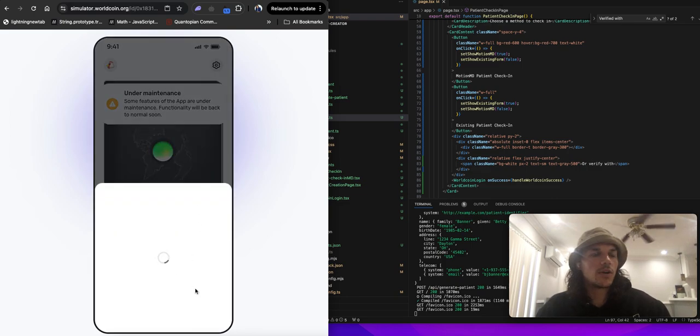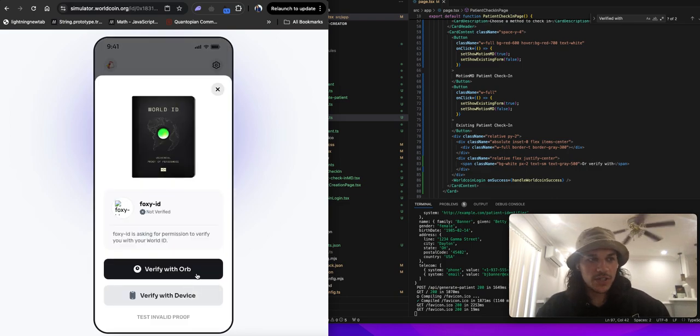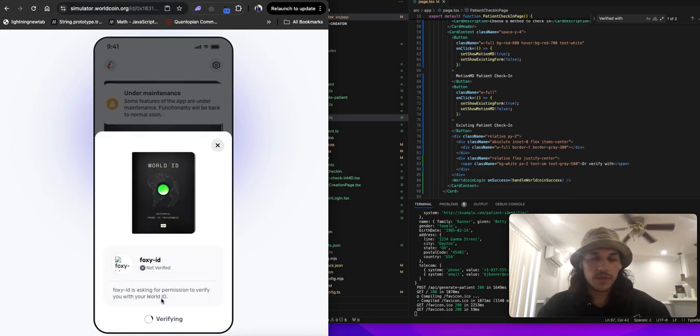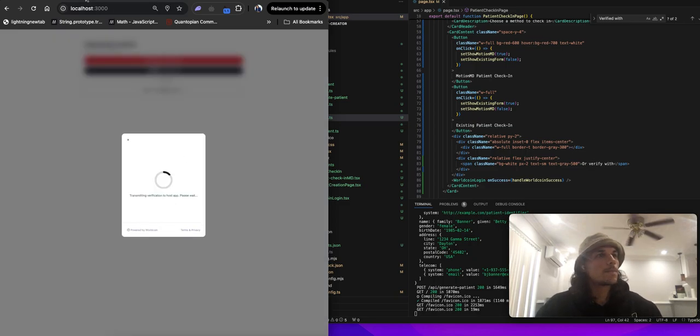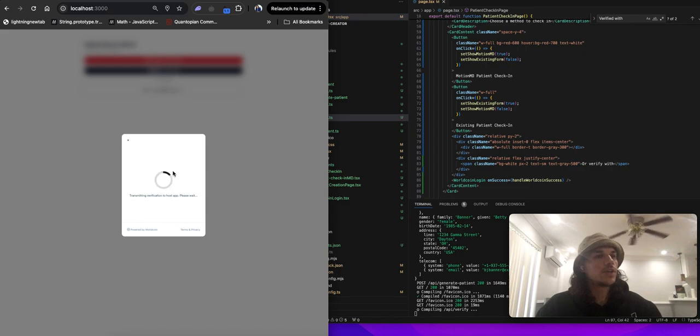They would scan the QR code. If it was a new patient, they would check in with the orb. If it was a returning patient, they'll check in with the device. So we'll just create it with the device. And so they would check in here.